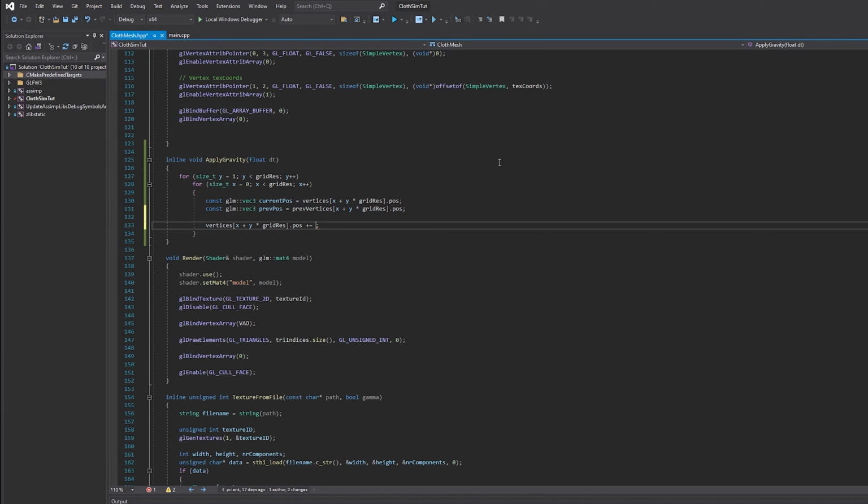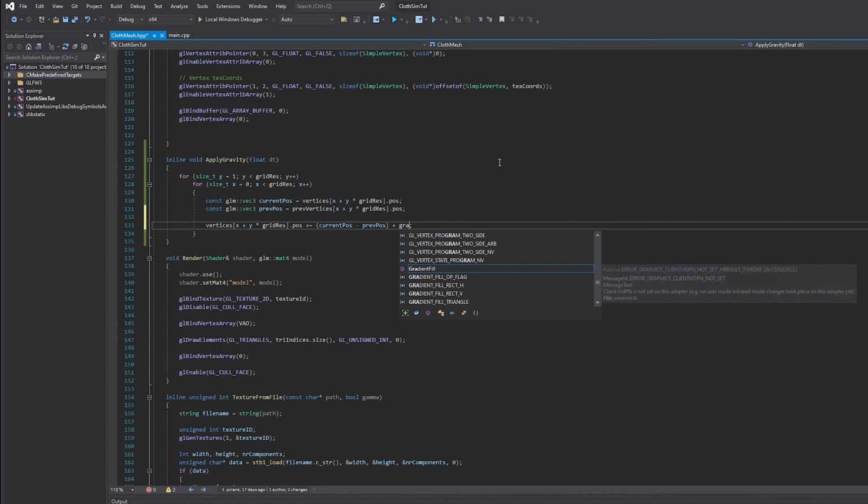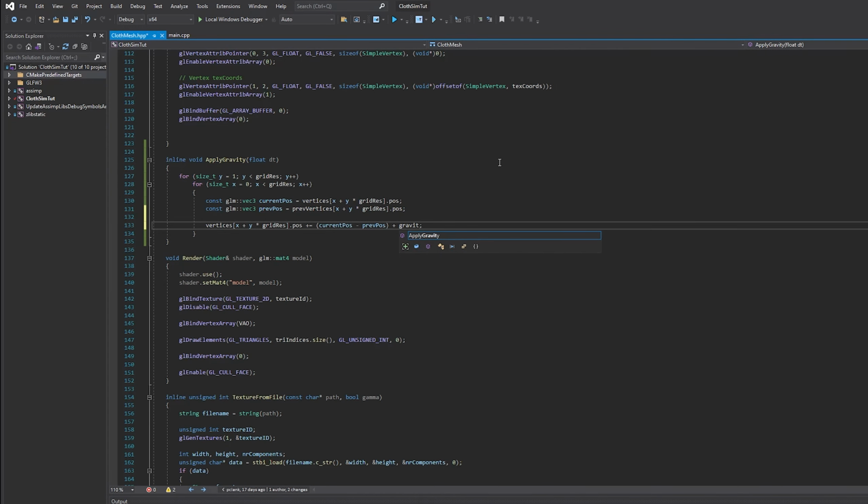We need the current velocity, which is going to be current pos minus prev pos, right? Current position minus the previous position, plus gravity, which is going to be a value that we're going to set on top, times delta time. So we basically apply this force.